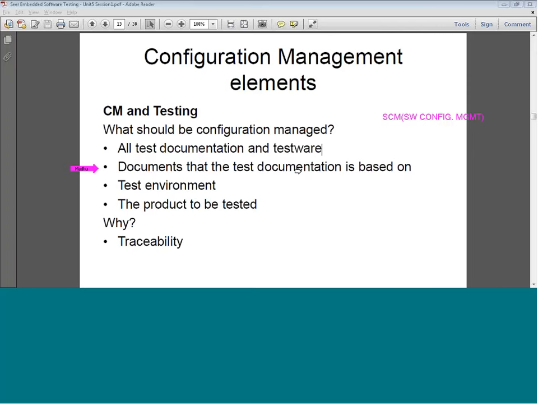We want to have it configured and managed. The documents that the test documentation is based on, that means the input documents that we have pointed out, all should be under configuration, any references of course. Test environment, this also should be configured because we are going to use a set of environment in terms of tools, hardware or any software piece, all this should be controlled because we cannot have an uncontrolled environment. And how we are going to achieve the control is through the configuration. So each element of the environment will be configured.